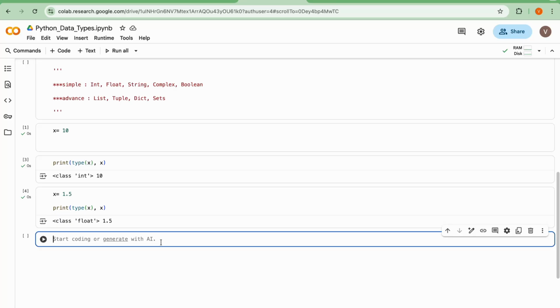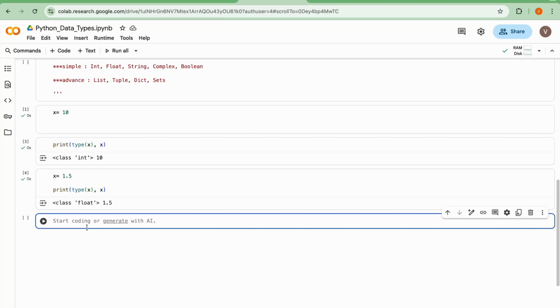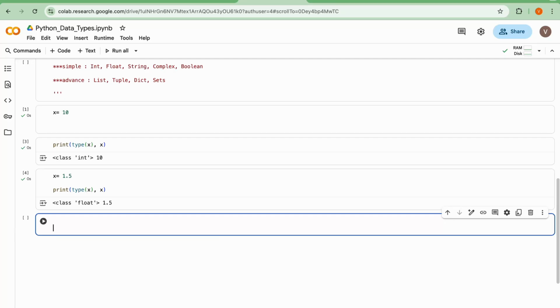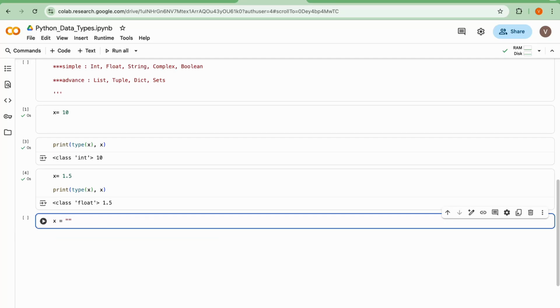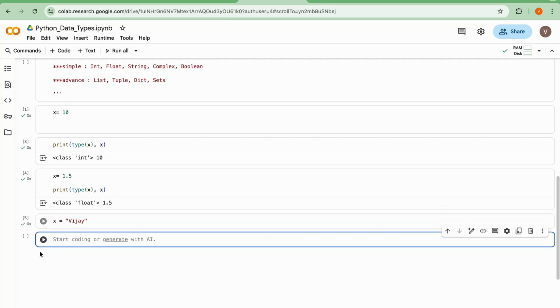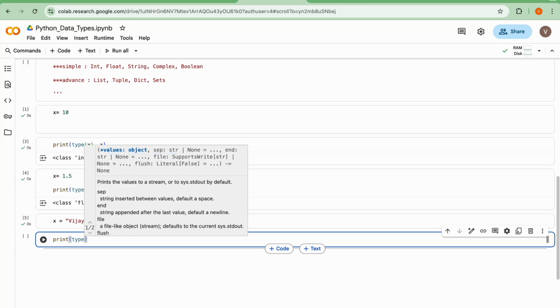Okay, now let's move on to the next. It's a string, right? What is a string? The string data type is anything which is enclosed between single quotes and double quotes, or triple quotes. Anything enclosed within single quotes, double quotes or triple quotes, I can say it is a string. Let me write one statement here. X equal to Vijay, and print the type function.